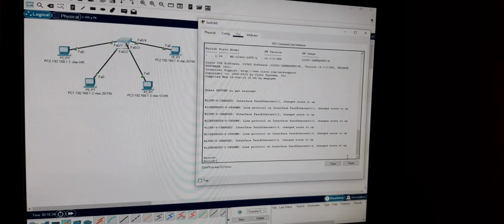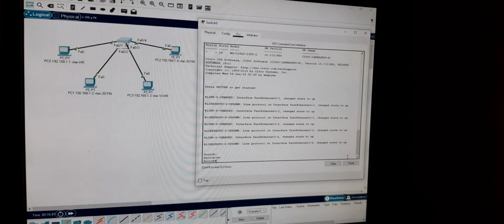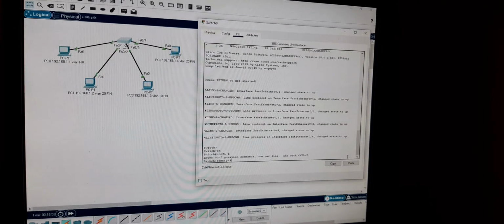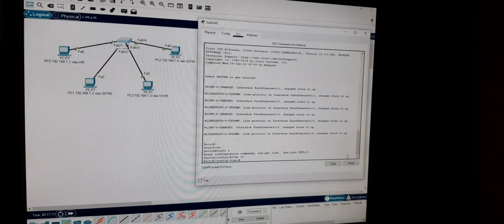So I'm going to go into config mode. First of all, type enable, en for enable, enter, then config t, config terminal. Okay, the first thing to do is create VLAN 10. Type VLAN space 10, press enter. I'm going to name VLAN 10 as HR, the HR department.